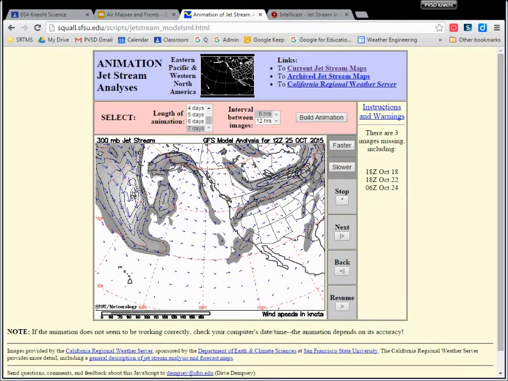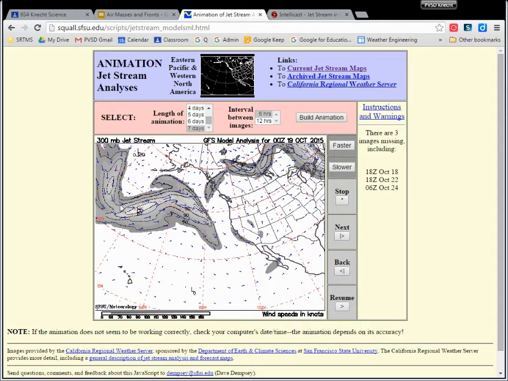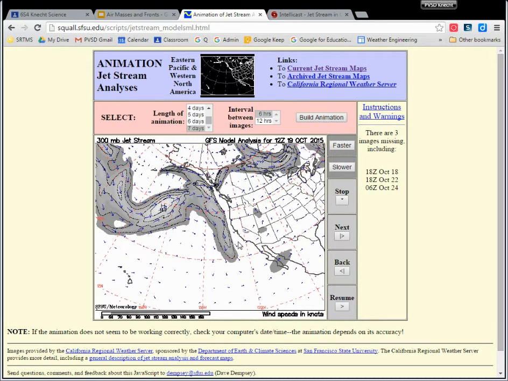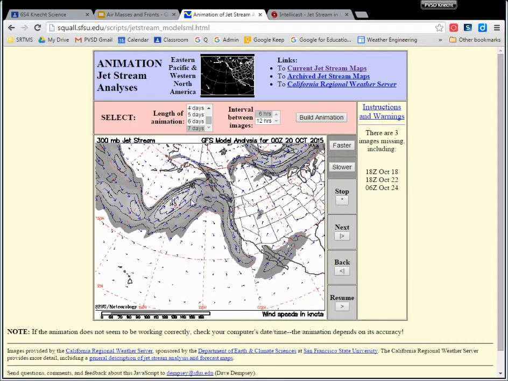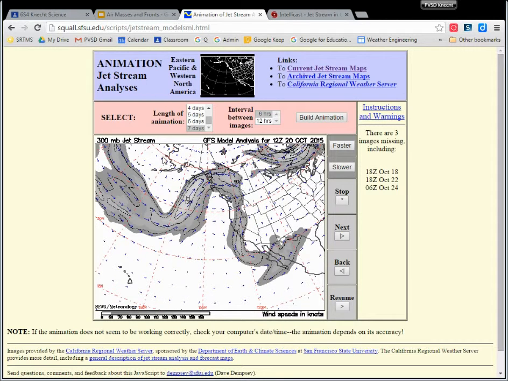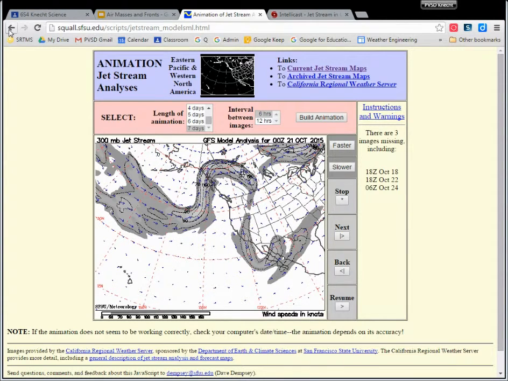It moves kind of slowly. Come on, there we go. The animation starts over again. So this is a fast pattern of air moving around, and that is holding in the cold air blob from the Arctic.